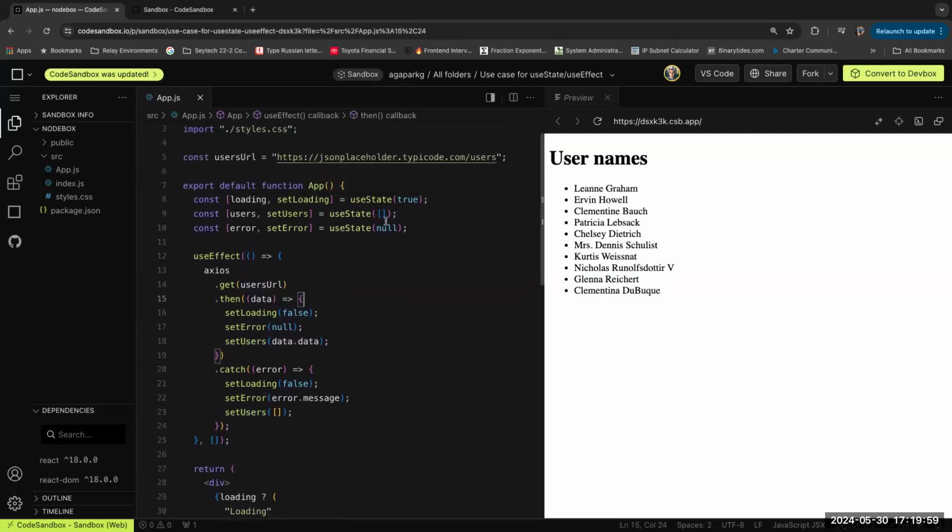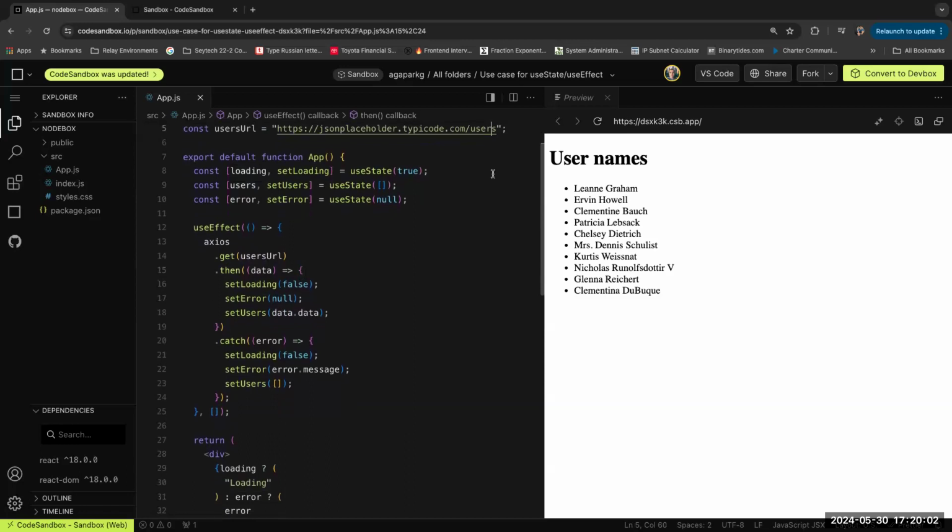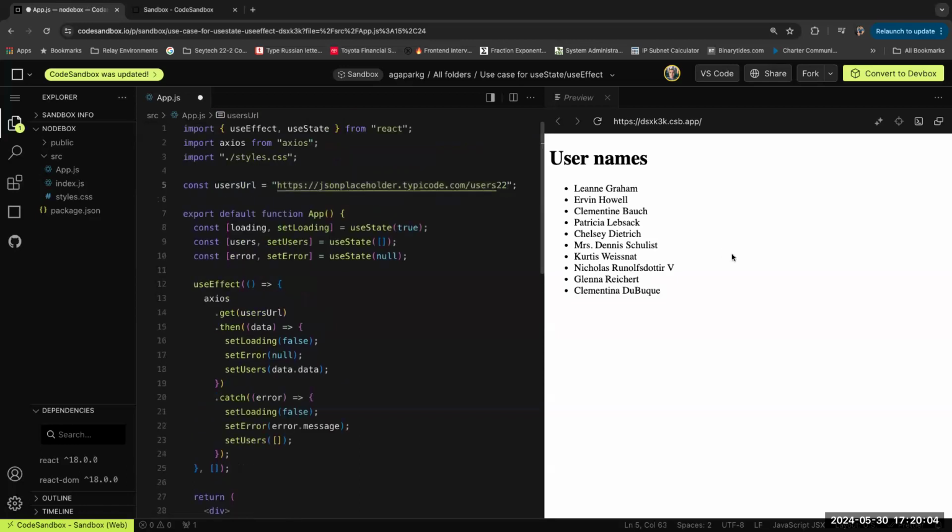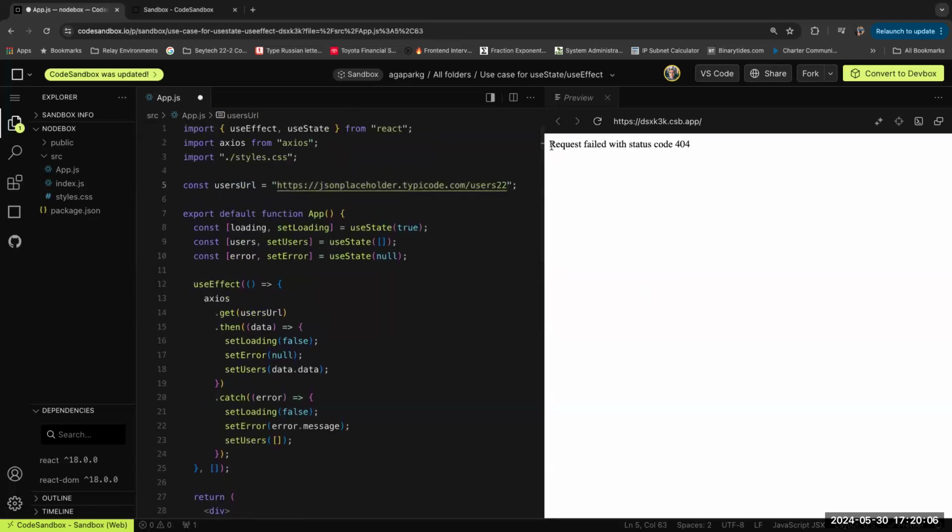And if there's an error, right? If I have any error down here, let me just type a 22. Okay, request failed with status code 404. So it's loading, and then we should be able to see the error.